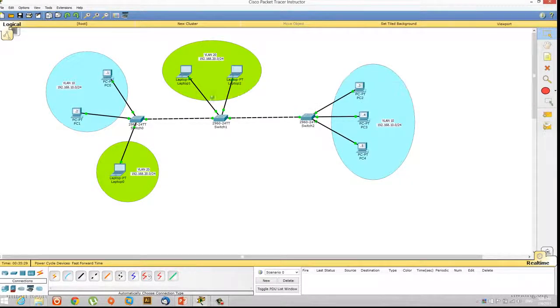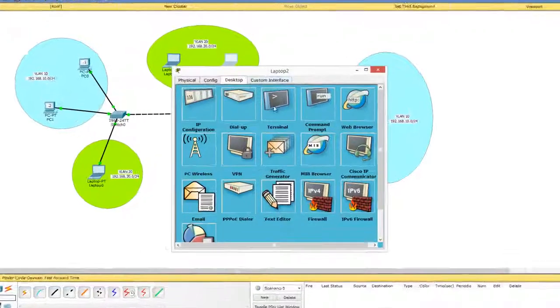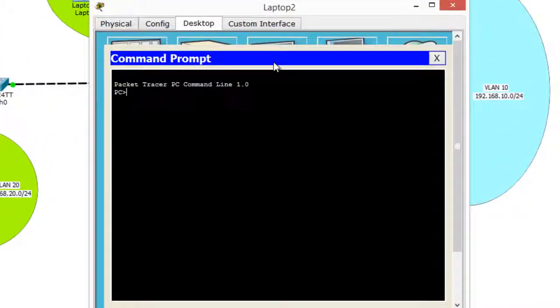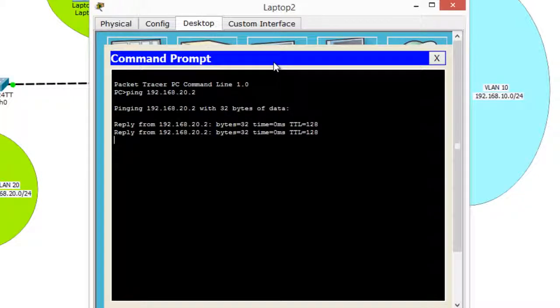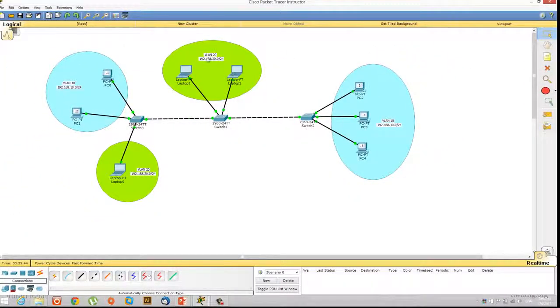Can I ping from here to here? Ping 192.168.20.2. Absolutely yes, it is pinging because they're both part of the same VLAN and they're both connected to the same switch. Now the question is this.